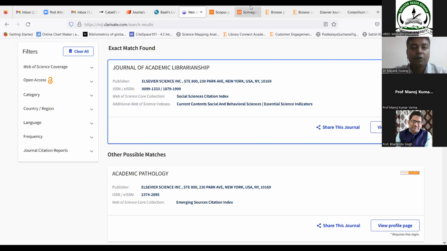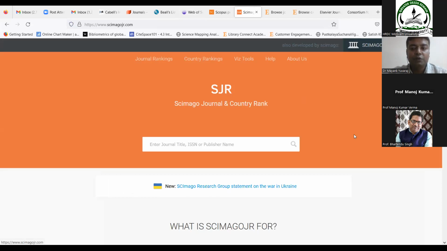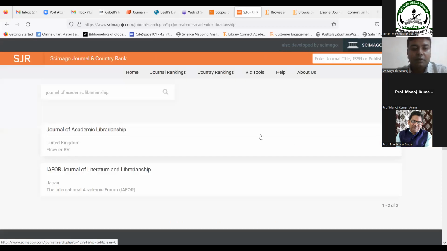So in that situation, you can use this tool, that is SCImago Journal and Country Rank. This is a very powerful tool and it is based on the data of Scopus. So suppose I submitted a paper to the Journal of Academic Librarianship and it was rejected by this journal. So what I will do, I will search the journal over here. So this is the Journal of Academic Librarianship.